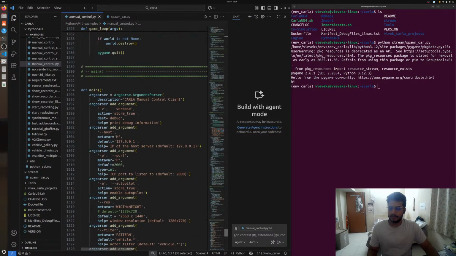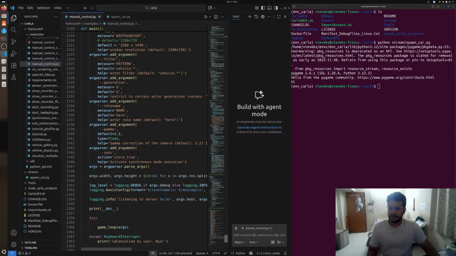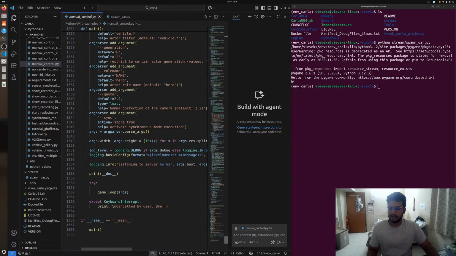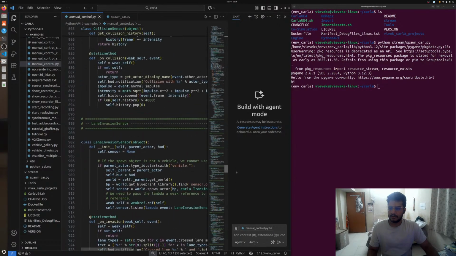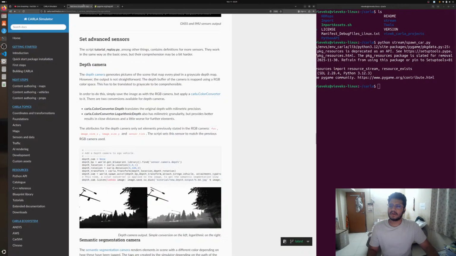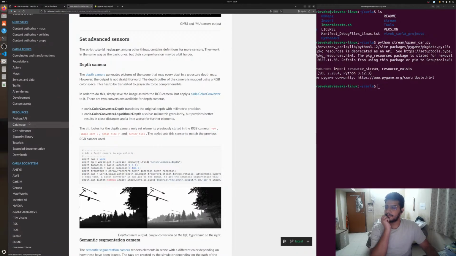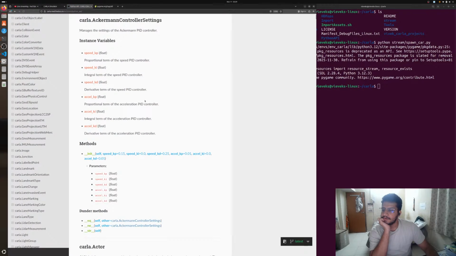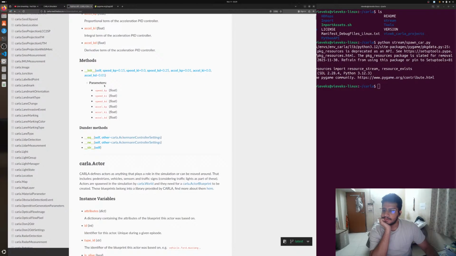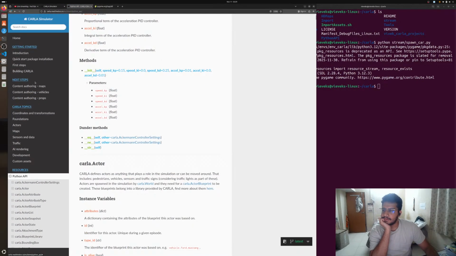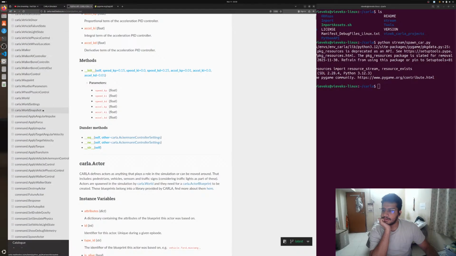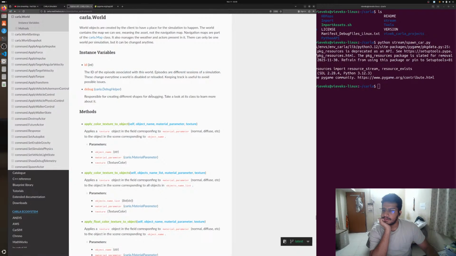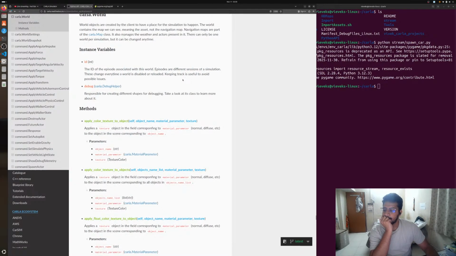Now we want a main function. We have it. Where's the CARLA documentation, by the way? Proper documentation, CARLA API. Yeah, Python API. carla init.